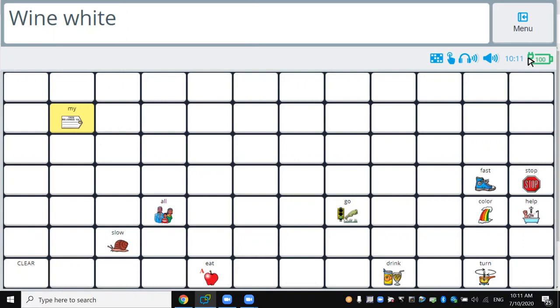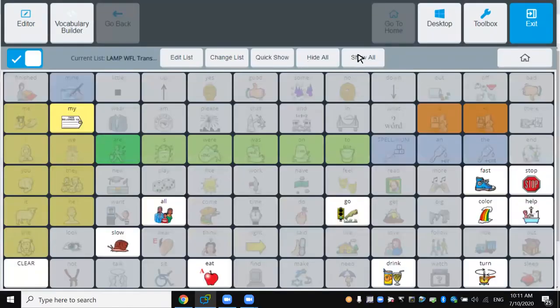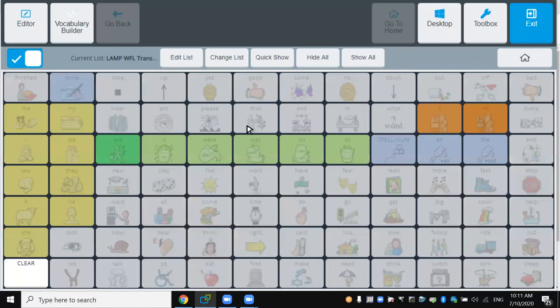The next thing I'm going to talk about is creating a list of words that you can use again in the future. So I'm going to go to my vocabulary builder and I'm going to say hide all, which hides everything. It's like starting all the way over. And I'm going to exit to show you what this looks like.